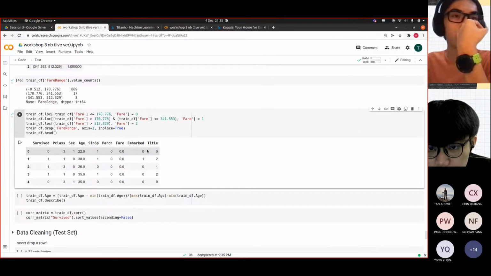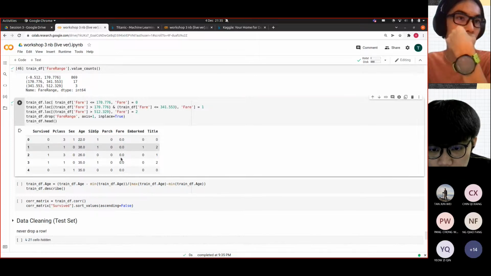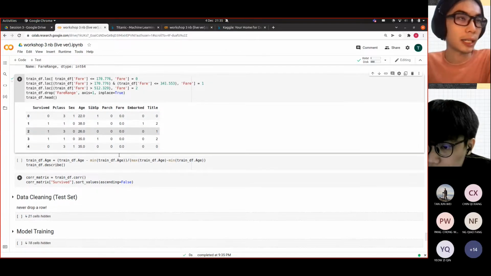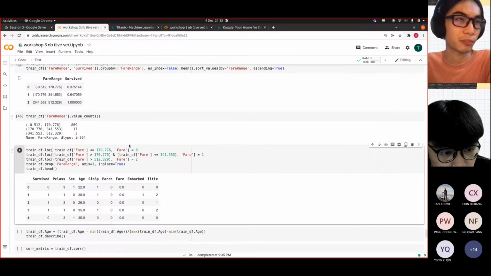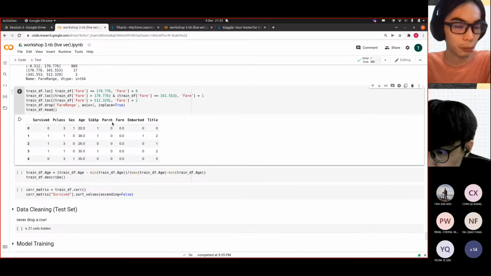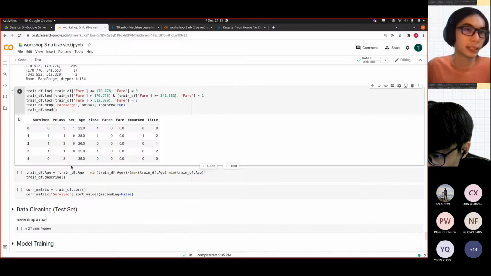So currently my range is 0, 1, 2. You can see over here all are zeros. Okay, so we have settled the fare. So right now we are going to settle the age.